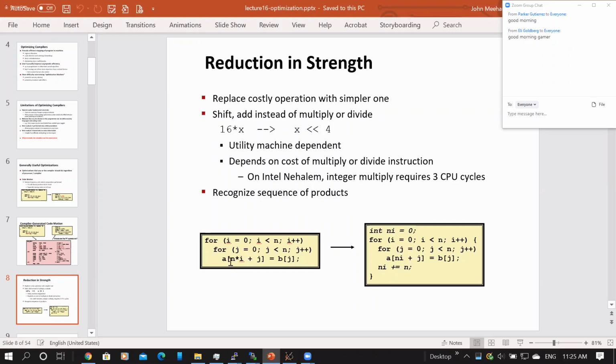Rather than doing the multiply by the i index, I can increment it. And I get the same thing as 0 times n, 1 times n, 2 times n, 3 times n, but I get it by doing addition. 0 times n, if I add n in there, I get 1 times, I get the 2 times, the 3 times, the 4 times, just by doing addition rather than multiplication.